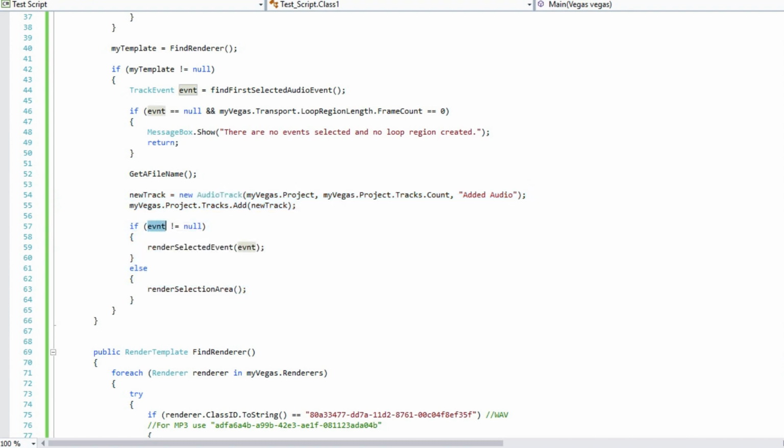If the event does not equal null, it means we found an event. So what we want to do is render the selected event, and we're passing it that event. Otherwise, we want to render a selection area. So we wanted to render either a selected event, or if no event was selected, we wanted to render a selection area. So we created two routines here, one for the event and one for the selection area. So let's look at the render selected event first.